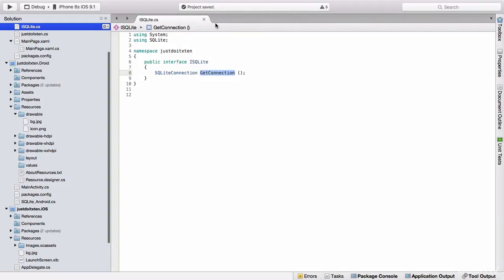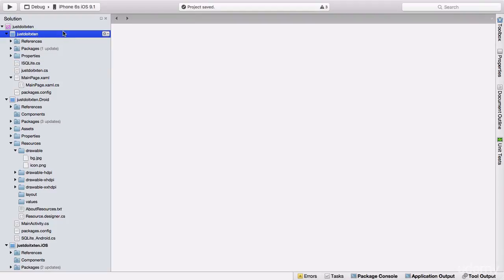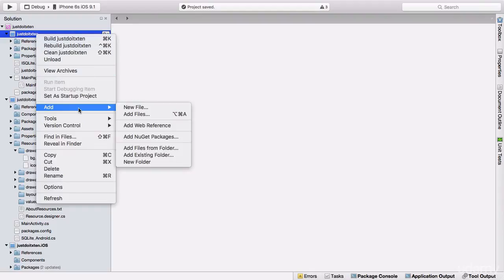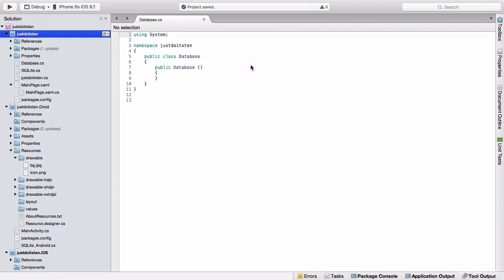So I'm just going to close these up. And what we have to create now is some code to actually access our database, to insert things, delete things, and get a list of things we generally have inside there. So under Just Do It X10, let's right click and add a new file. We want an empty class, and let's call this database. Now this class is going to hold all of the code to access the database.